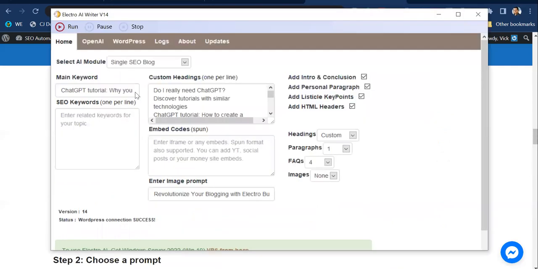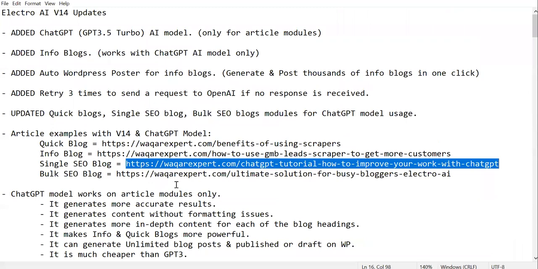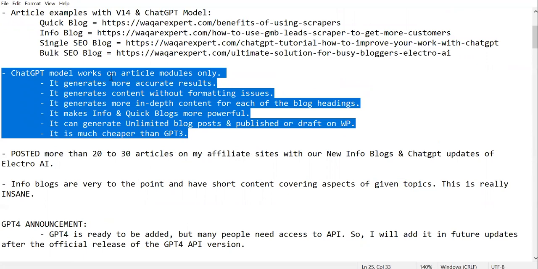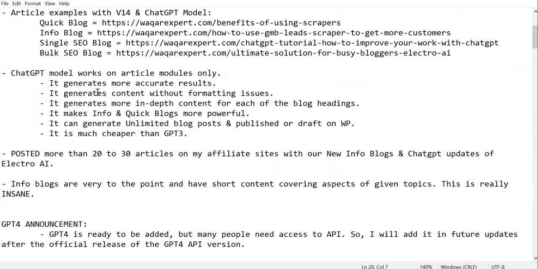And the bulk SEO blog module will work the same as it is working in this single SEO blog, right? And what's next? Okay, this is just the things that it's telling you about what you can do with the ChatGPT model. It can generate more accurate results, content without formatting issues. There were many issues in the previous version, but this model is very good in that sense. And also content has more depth for each heading, as I showed you.